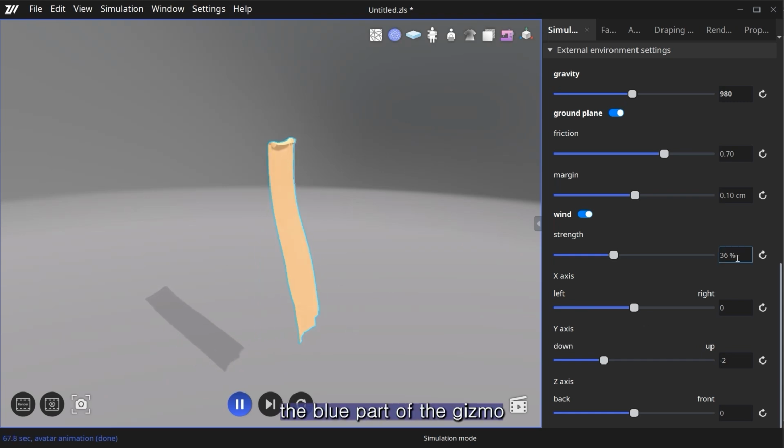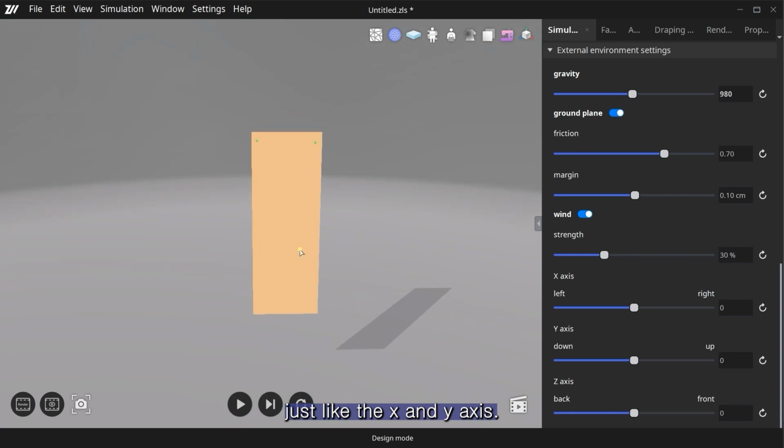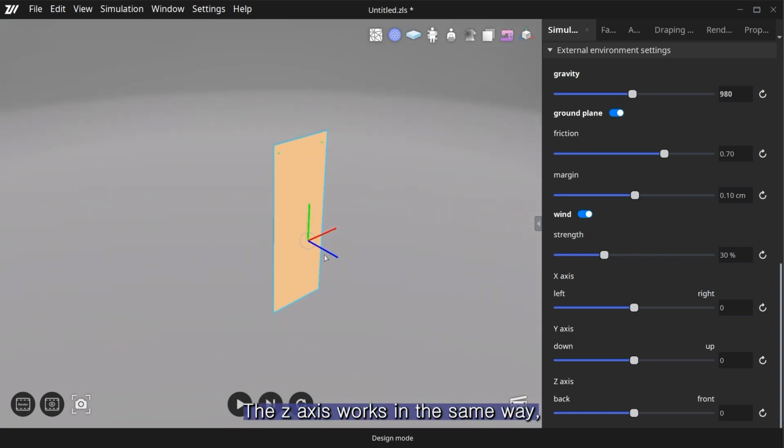Similarly, the blue part of the gizmo indicates the Z-axis. Just like the X and Y axes, the Z-axis works in the same way. Increasing the value shifts the wind in that specific direction.